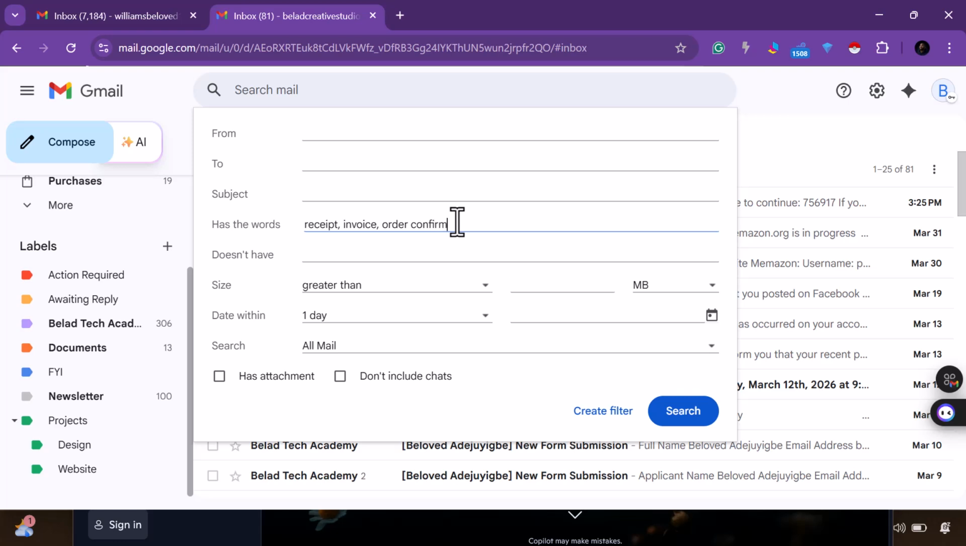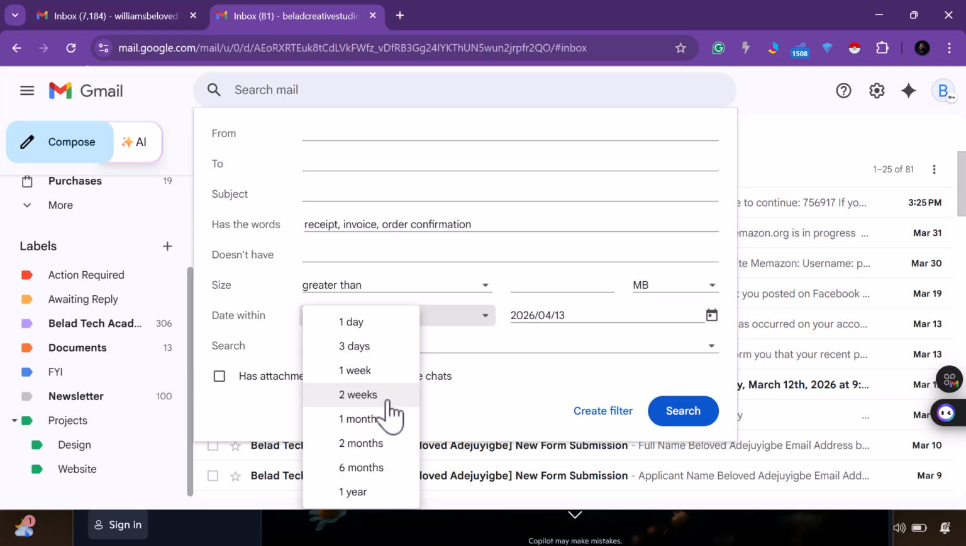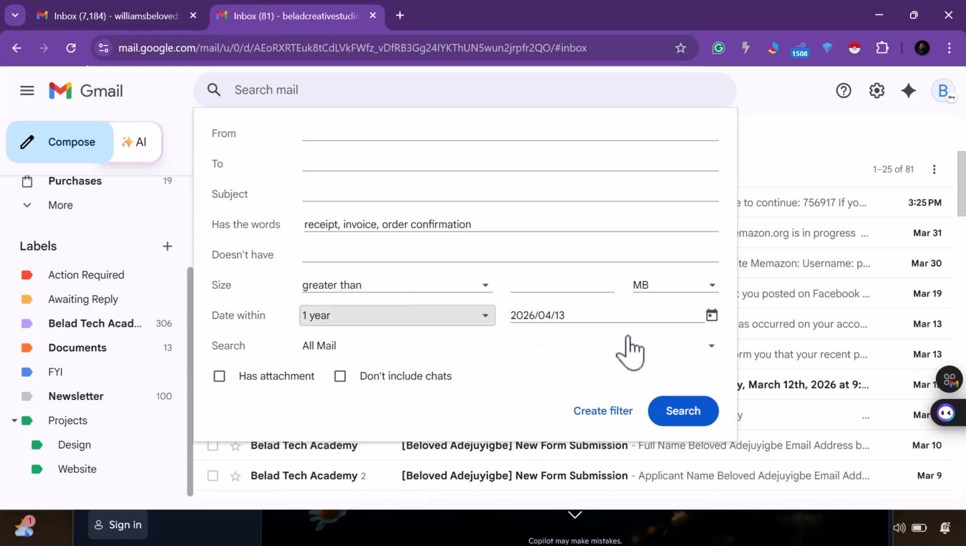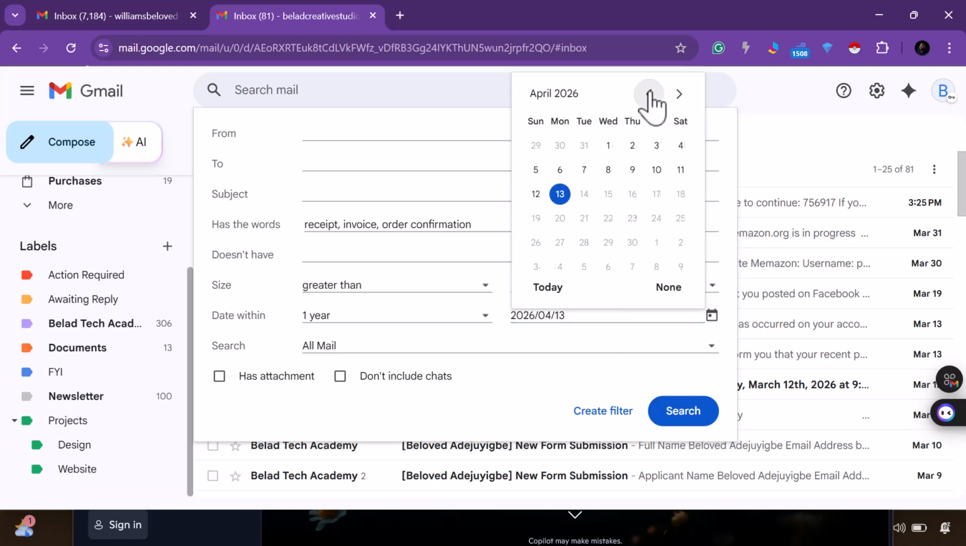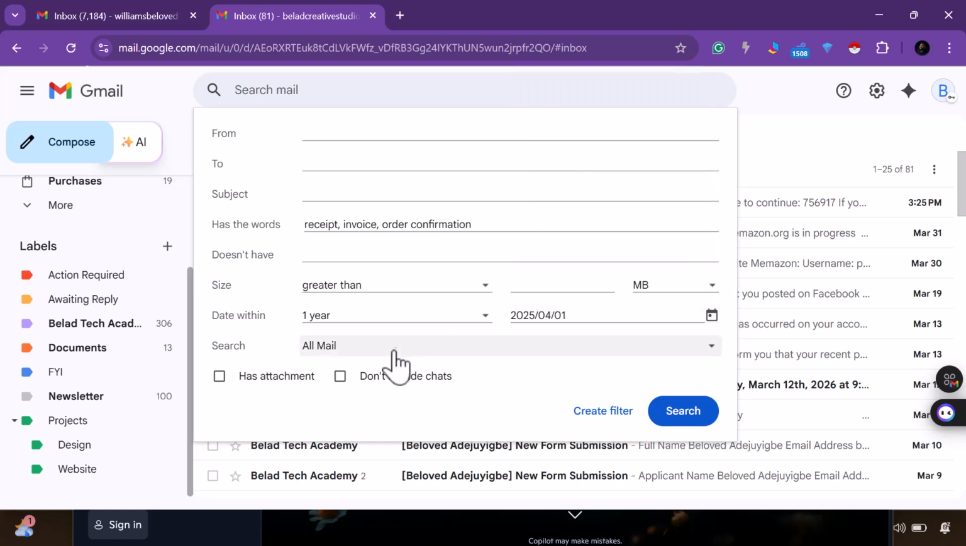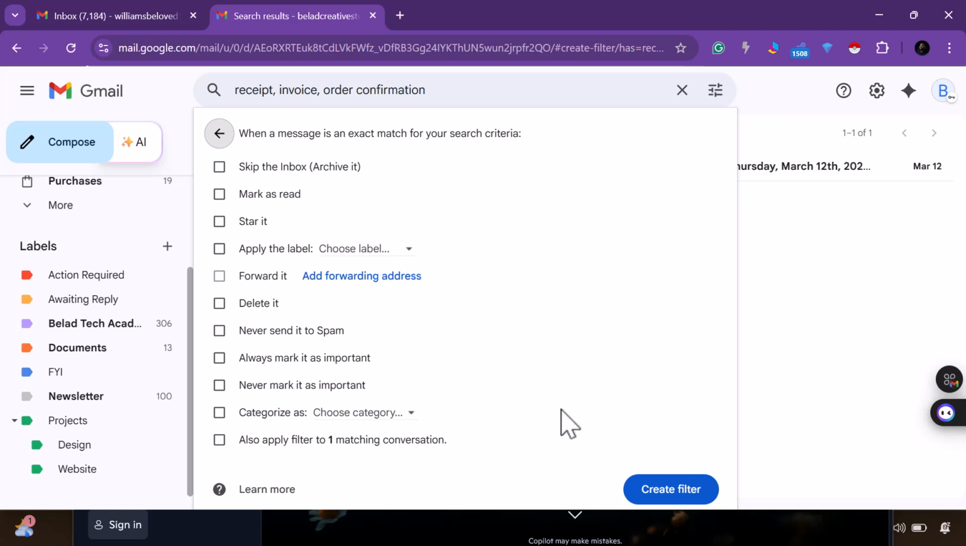Other confirmation, yes, and we have to label it. So this is receipt, invoice, under order confirmation. That way we'll be able to gather emails with receipts, invoices, and order confirmations. Let's go back in time, so it captures receipts from old times as well. I'm going to create this filter right now.